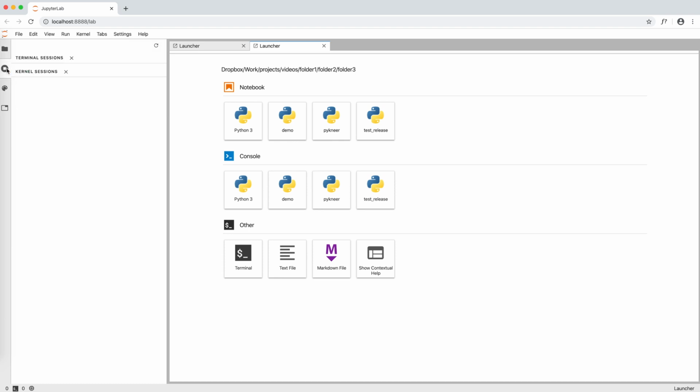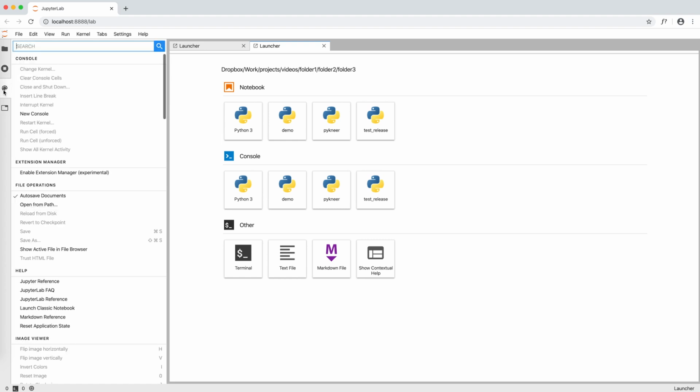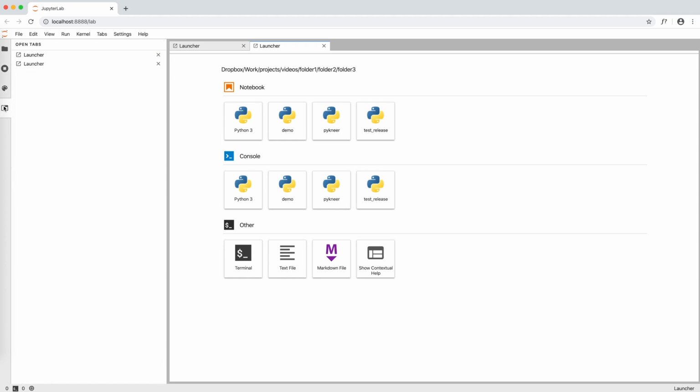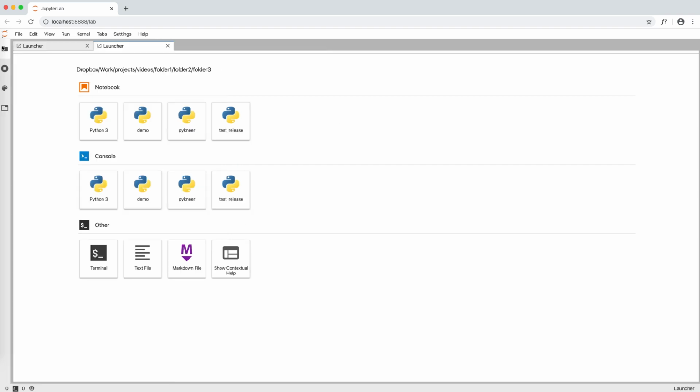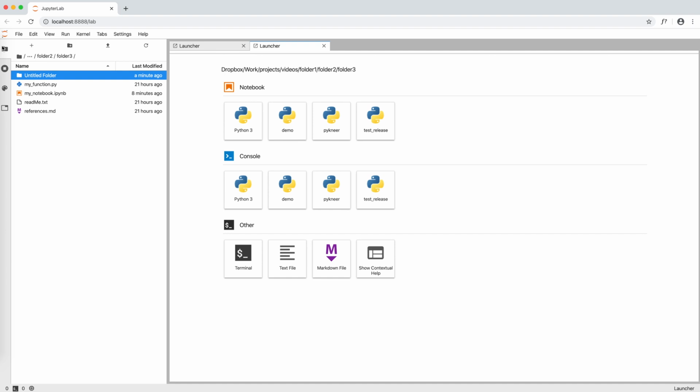In the next tab, we see the active terminal and kernel sessions, which right now are none. Then we have a big search tab, and finally a list of open tabs. When clicking on one of these tab icons, we toggle out, and when we reclick, we toggle back in.